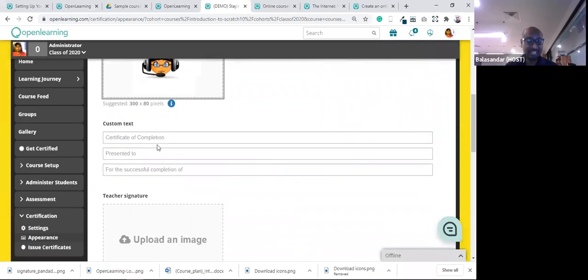All right, and then you can also add custom text: certificate of completion, presented to, for successful completion of. Okay, that text is already there by default. If you're happy with the text, leave it. If you're creating a Bahasa Malaysia course or any other course in other languages, then change it to Bahasa Malaysia or any other language. Or let's say this course is not a certificate of completion, maybe a certificate of participation, then you can type that name, right?